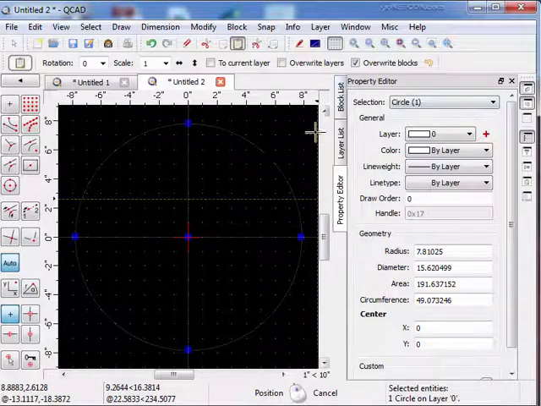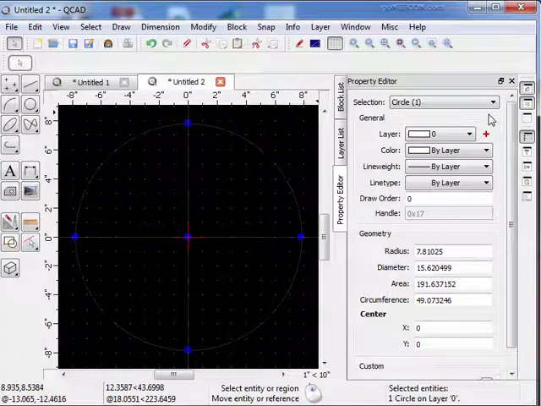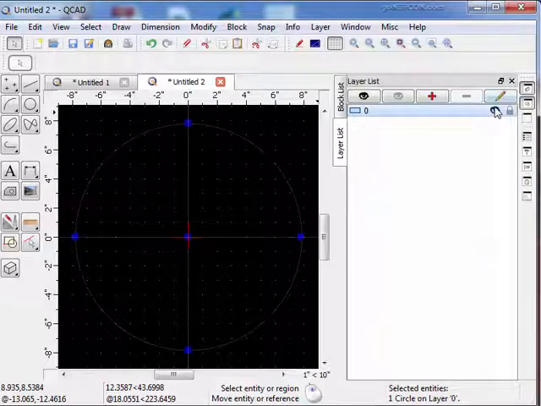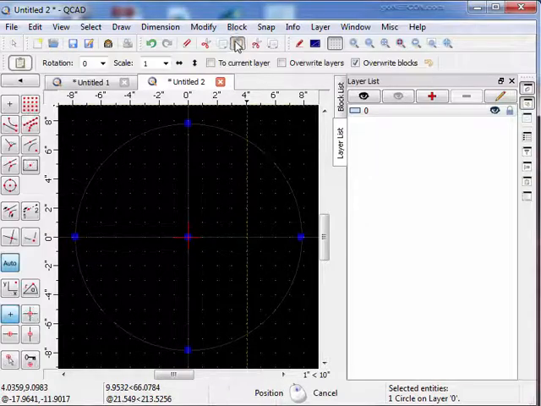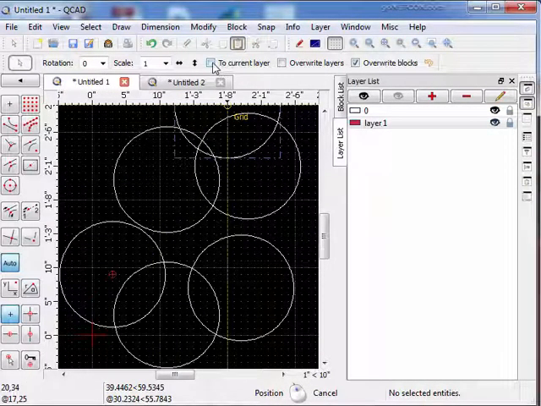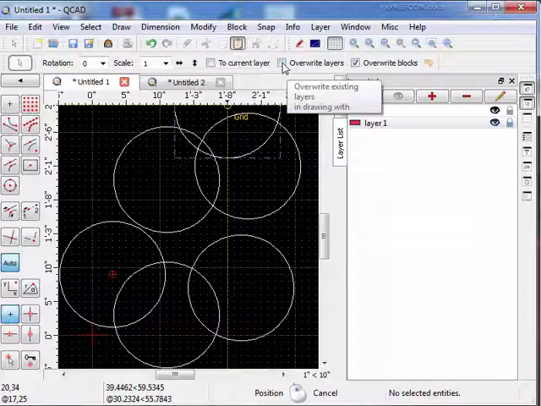So what we've done here, we've used to the current layer and overwrite layers. That just simply means the layer definition will be overwritten. If you bring in a block which has an element on a layer that has the same name as the layer in drawing 1, then the drawing 2 layer definition will replace the drawing 1 layer definition when you place that block in there. So if you don't want that to happen, then you just don't check the overwrite layers checkbox.